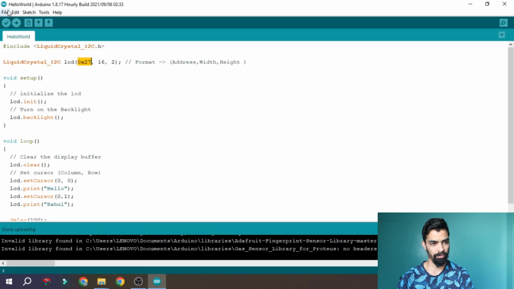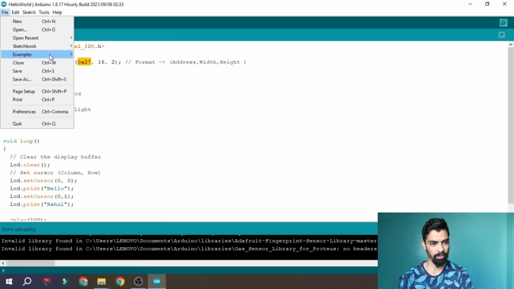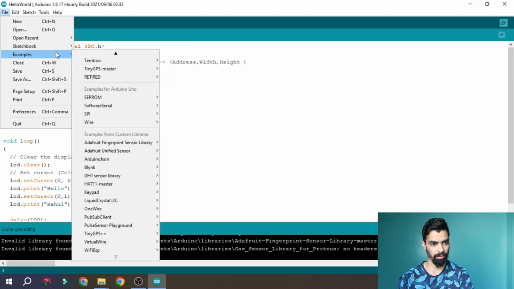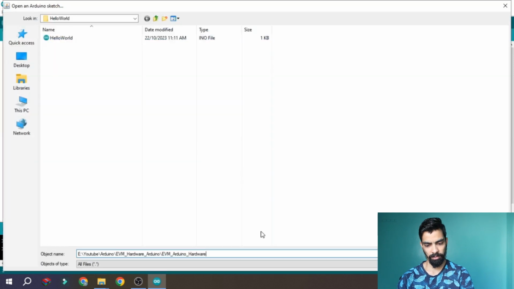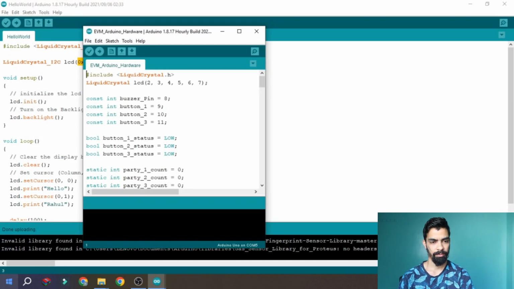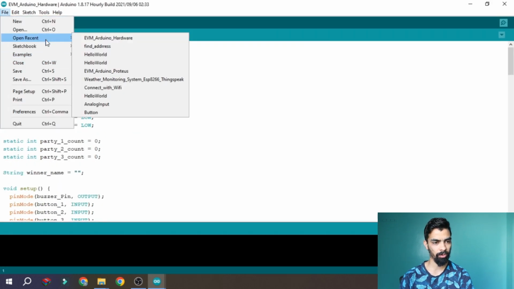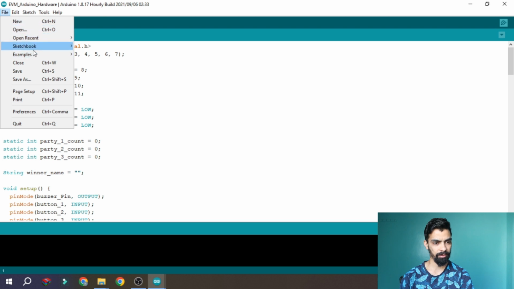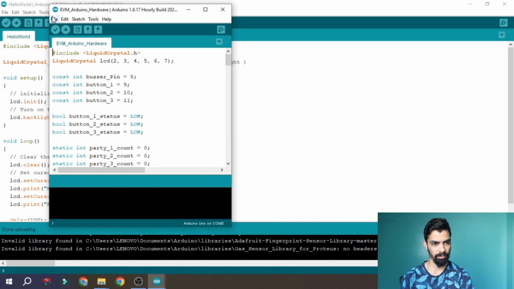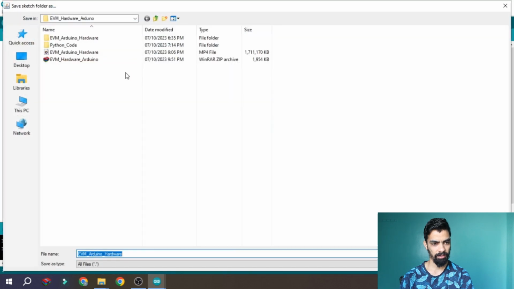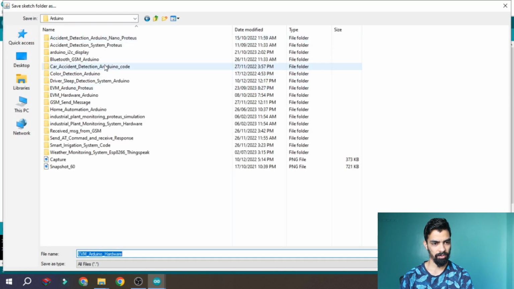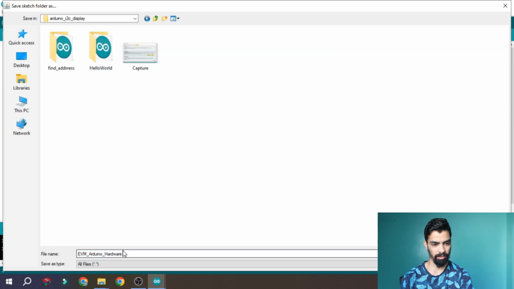So just go to the file, click on open, and paste, and this program will be open. Okay, now I will click on this save as button, so I don't want to disturb my existing project. Save as, then i2c display EVM with the i2.